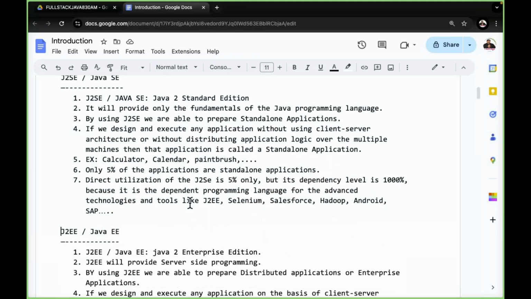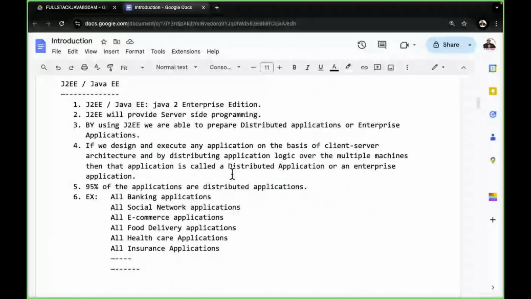Now let's see the key points that I'm telling you. First of all, tell me what is the abbreviation for J2EE? Java 2 Enterprise Edition. What will it provide? It will provide what type of programming? Server side programming. By using server side programming, what type of applications are we able to prepare? Distributed applications or enterprise applications. What is a distributed application or an enterprise application? Any application with the client server architecture. Any application where we distribute application logic over multiple machines, that application is a distributed application or an enterprise application.